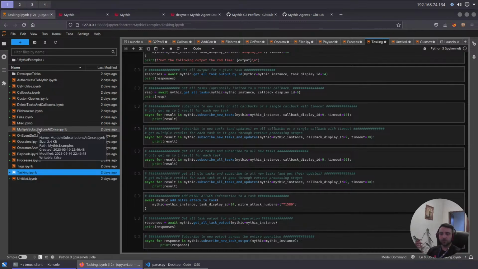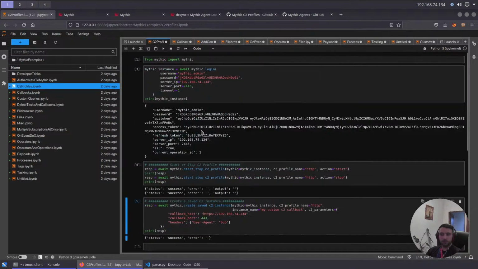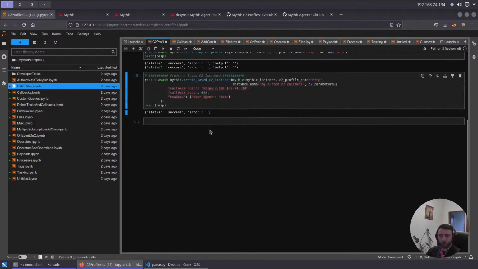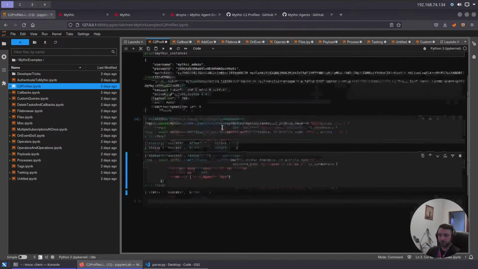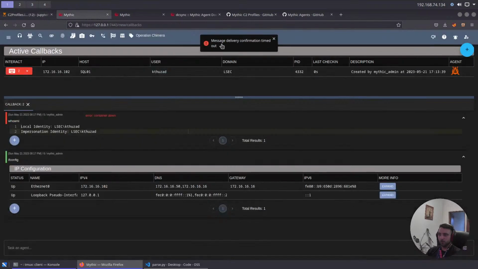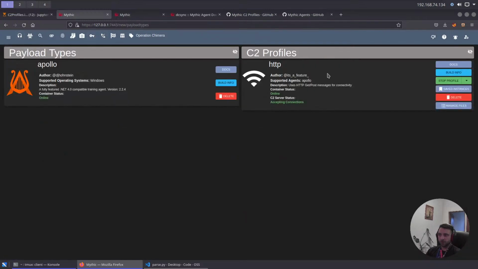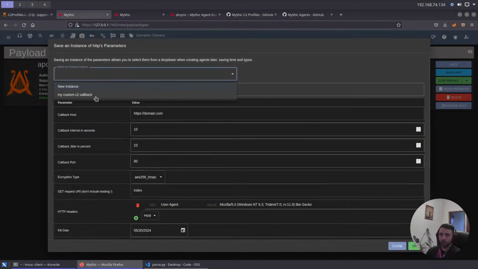For instance, you can use it programmatically. All the jobs you see in Mythic can be done programmatically via Python. For instance, we have a snippet to configure the Mythic callback. So the C2 profile, apologies. These options here are the ones you just saw. You remember the name, my custom C2 callback. If we go to my C2 profiles, we can do saved instances, and we can do my custom C2 callback.